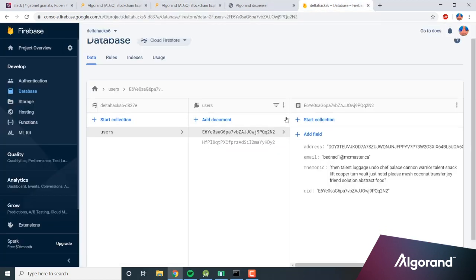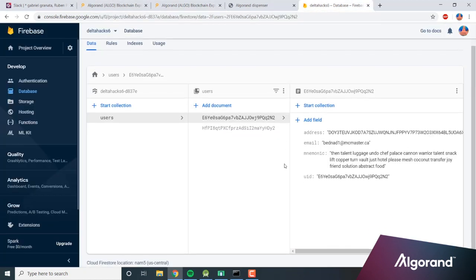Now it's updated Firebase, storing his address. It made him an Algorand account, and it stores his address there. So now we can access that to send from.